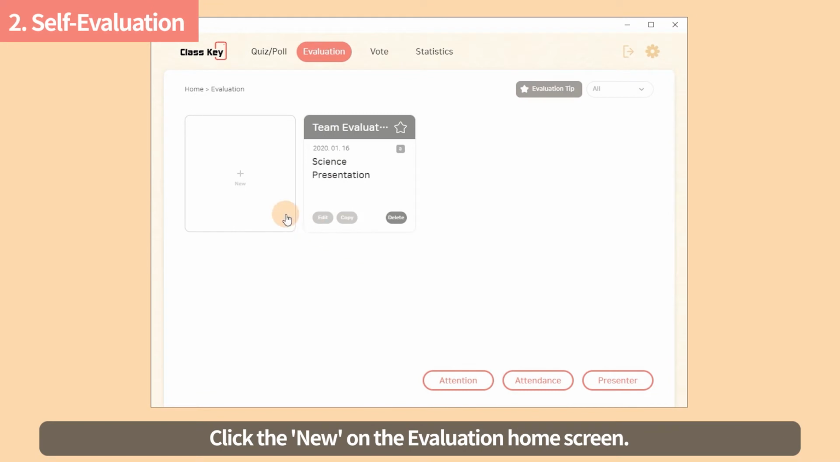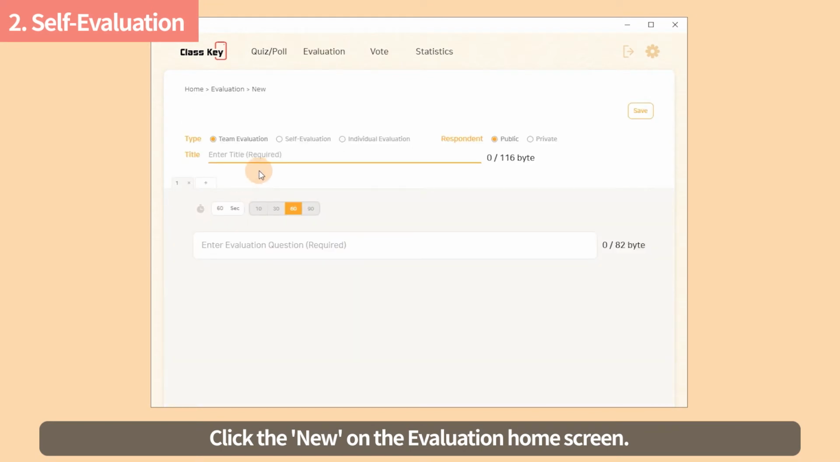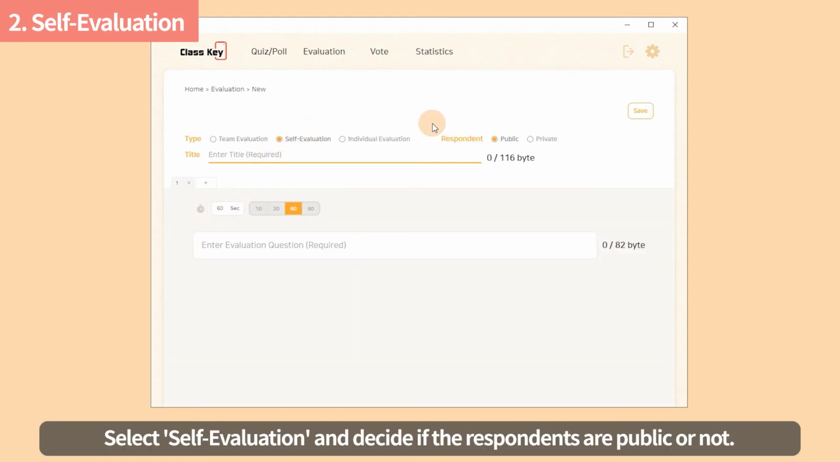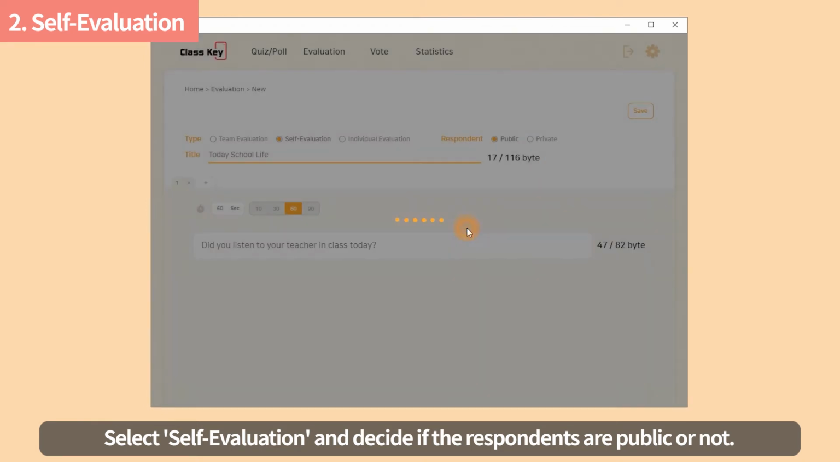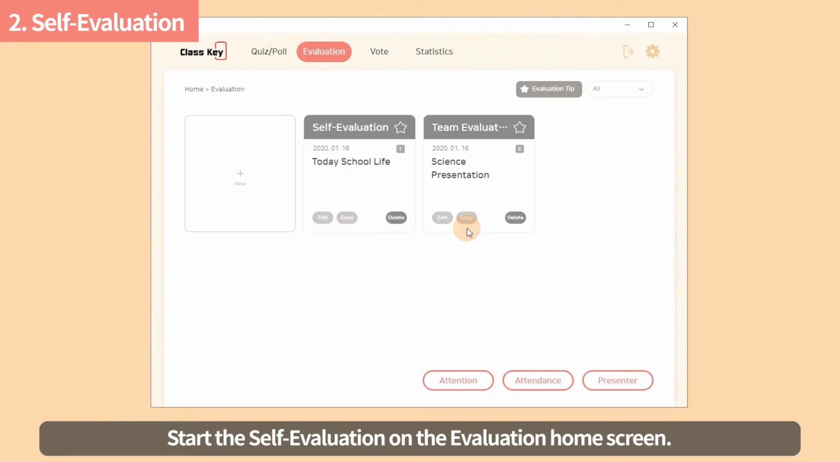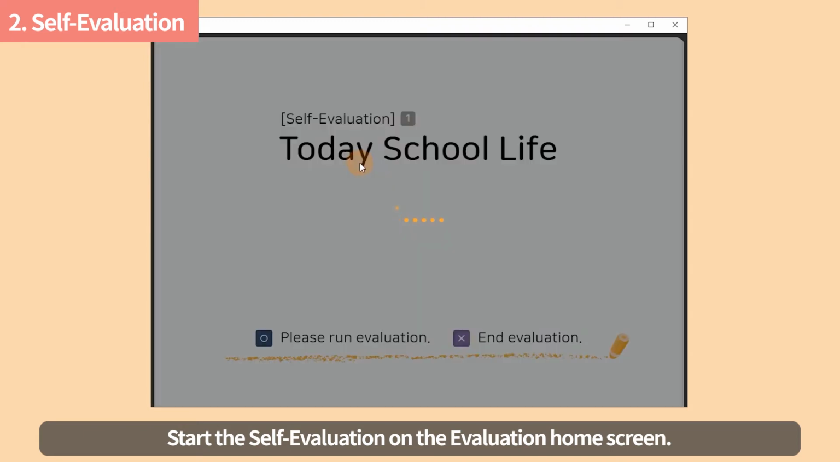Click the New button on the evaluation home screen. Select Self-Evaluation and decide if the respondents are public or not. Start the self-evaluation on the evaluation home screen.